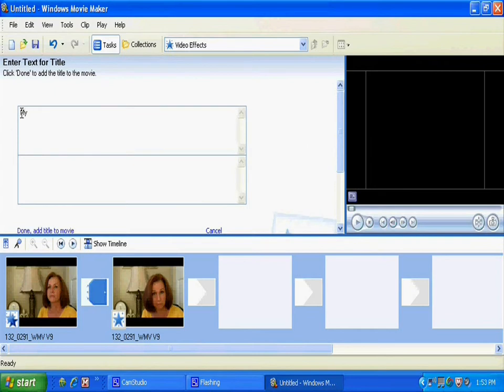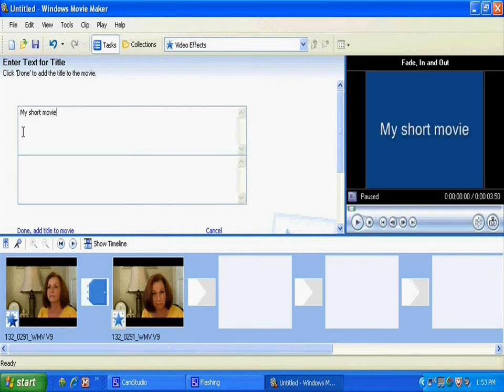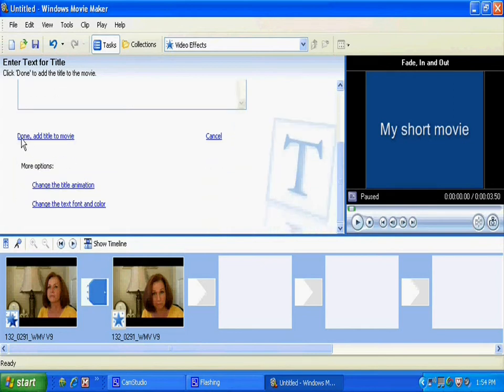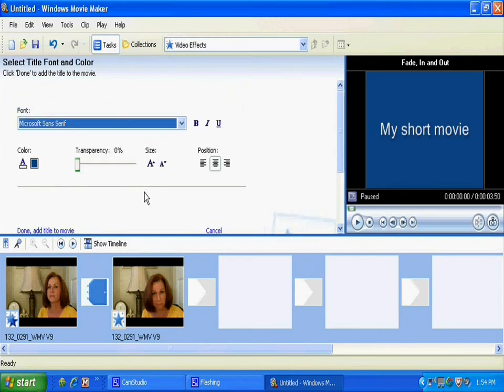And we'll call this My Short Movie. Okay, and you'll see it pops up in the monitor. That's not fun, so we want to change it. You could push done right here, but we're not. Let's go down to the font and colors.